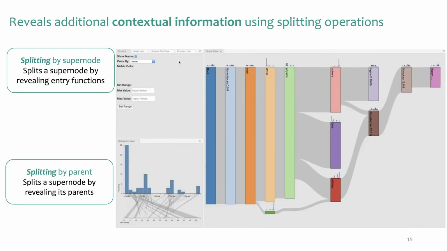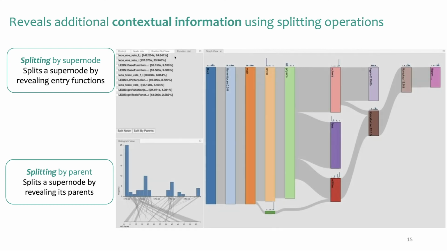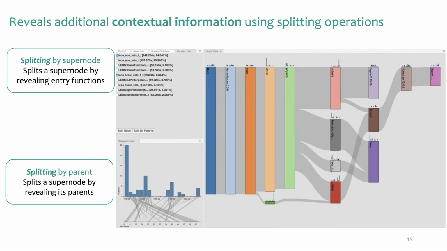CallFlow supports two graph splitting operations, split node by entry call site and split node by parent. Both operations allow the user to prune a high-level overview and reveal low-level call sites that consume most resources. To split by entry functions, we show the list of call sites on a site panel from which the user chooses multiple functions to reveal. Once chosen, the graph view is updated to include the selected functions in real time.